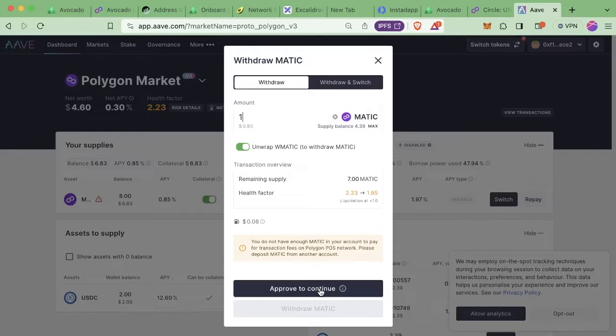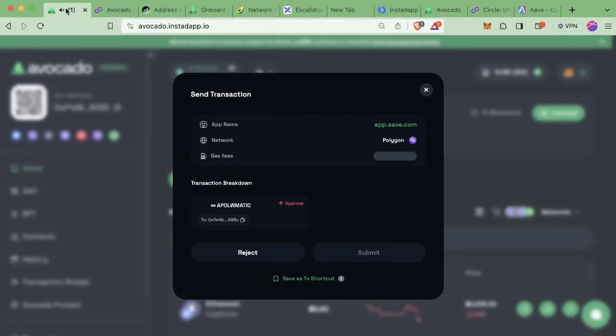Now here's something interesting about certain apps which you can see on Aave. Aave here says you do not have enough Matic in your account to pay the transaction fees. Please deposit Matic. Some apps are checking for a Matic balance. The Avocado address that I'm connected to doesn't have a Matic balance. So under most circumstances, the transaction won't work because there's no gas. But we're using Avocado, so you can bypass this. You can just press approve, and it will work.